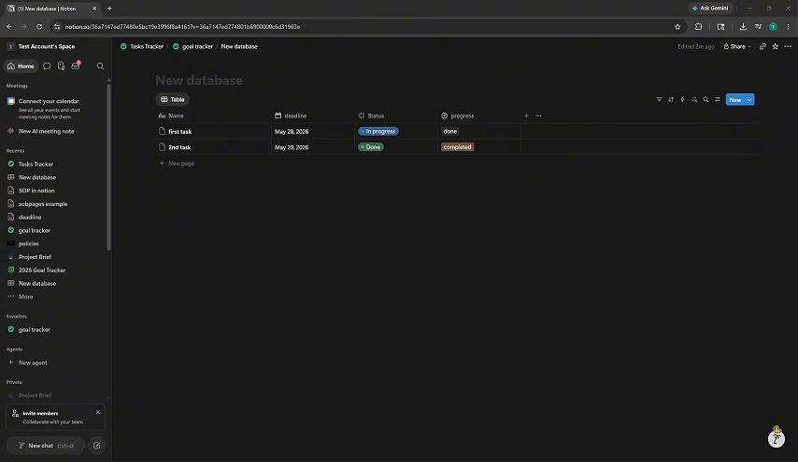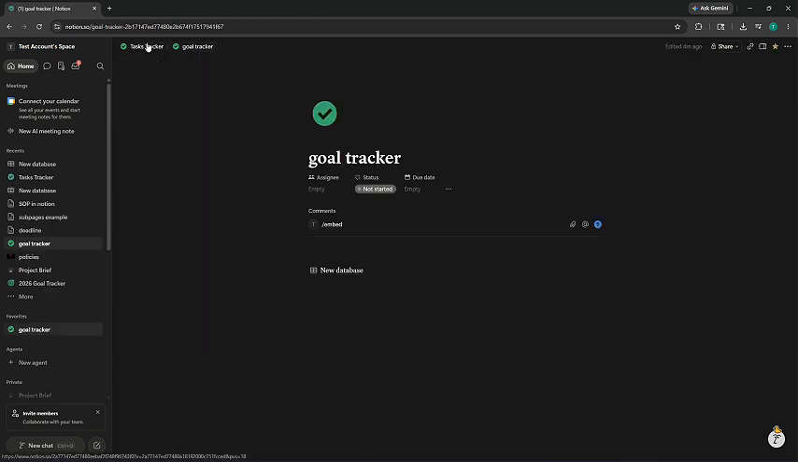In today's video, I'm going to teach you how to build a finance tracker in Notion. By the end, you'll have a simple, reliable system to record income and expenses, see totals at a glance, and understand where your money is going.